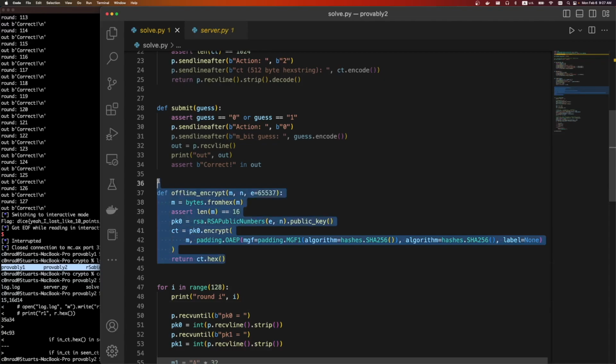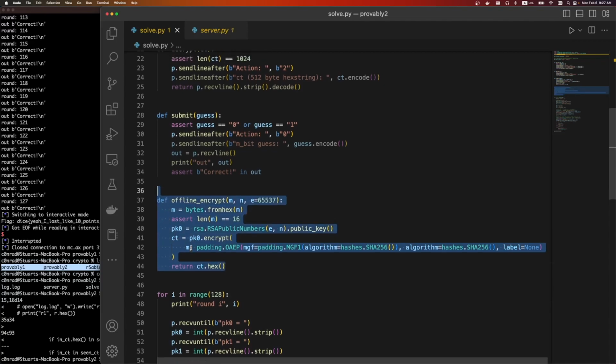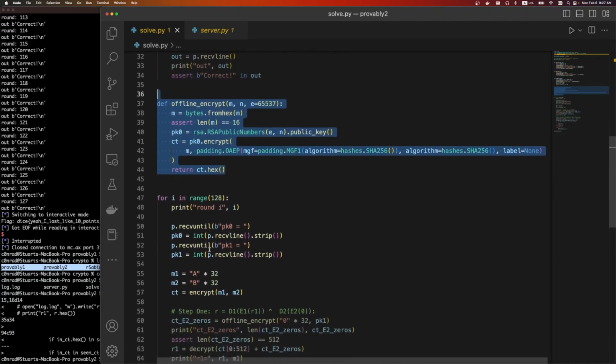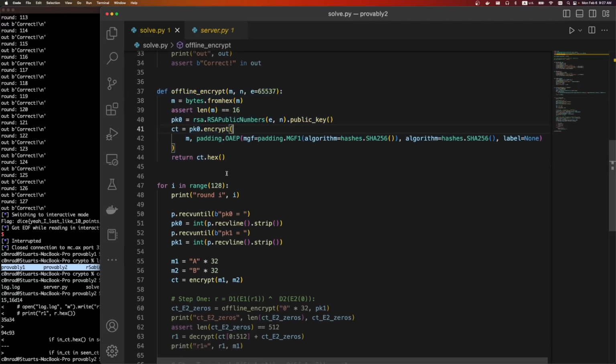Cool. So like I said, we can do offline encryption with the RSA. And because of that, that won't go into the seen CT list. And we can use that to be a little bit more clever with stuff.